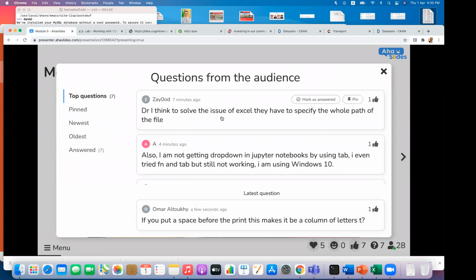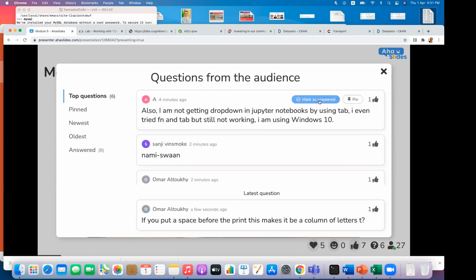I think to solve the issue of Excel, they have to... not the path. You don't need the whole path here because we are running on the same folder, unless they have their code in a subfolder and file somewhere else. Then they need to look at the path that will get them there. But their mistake, I think, was with the extension.